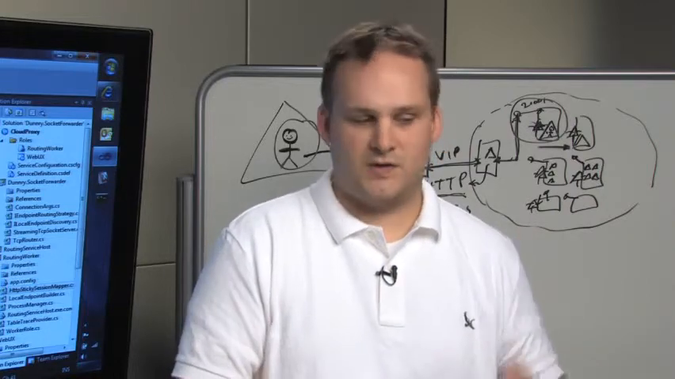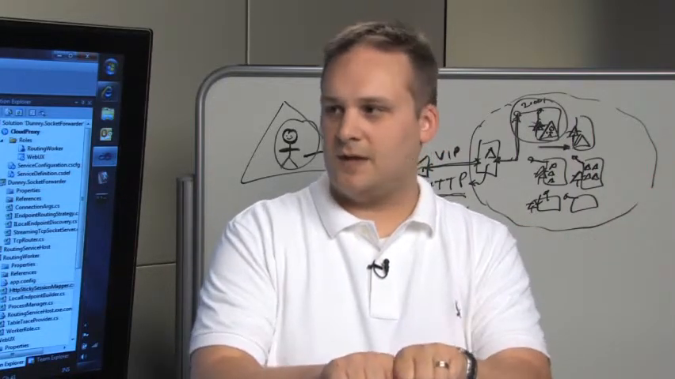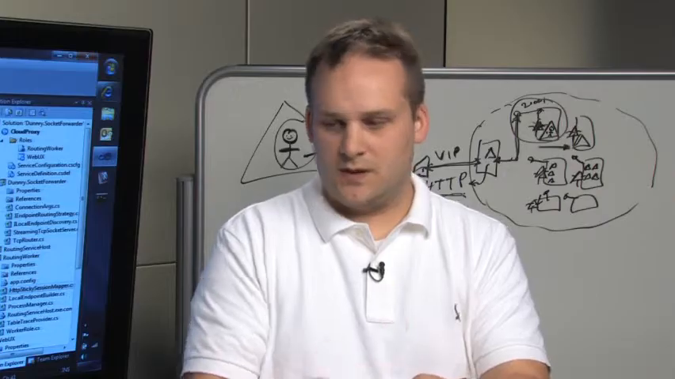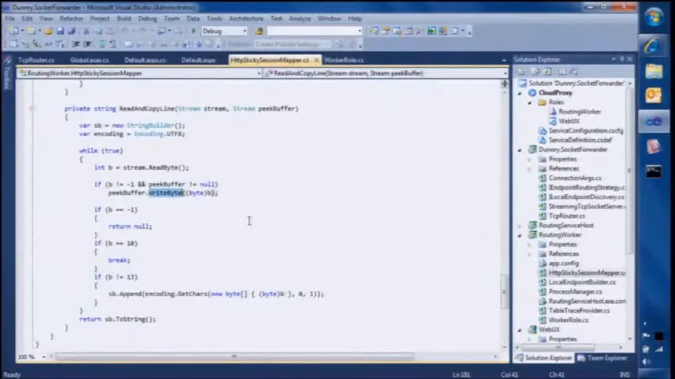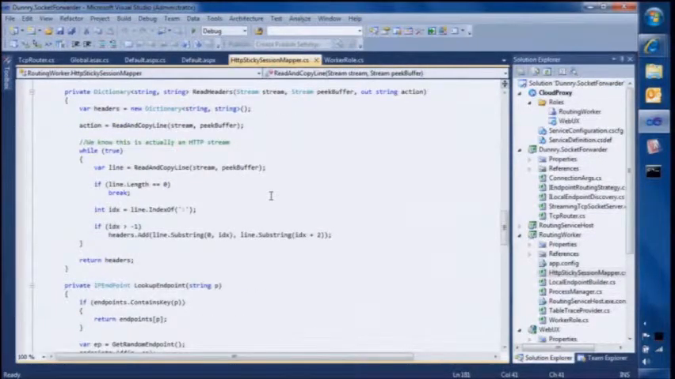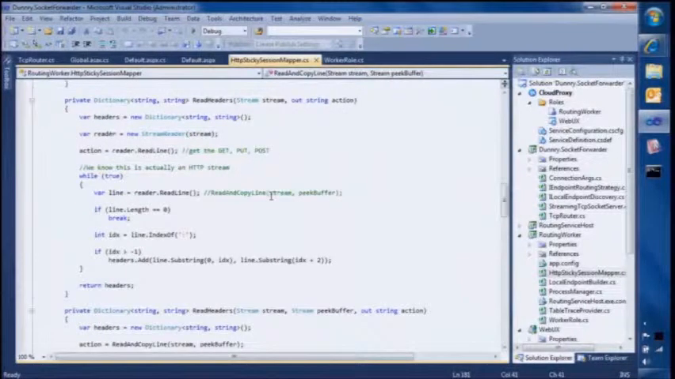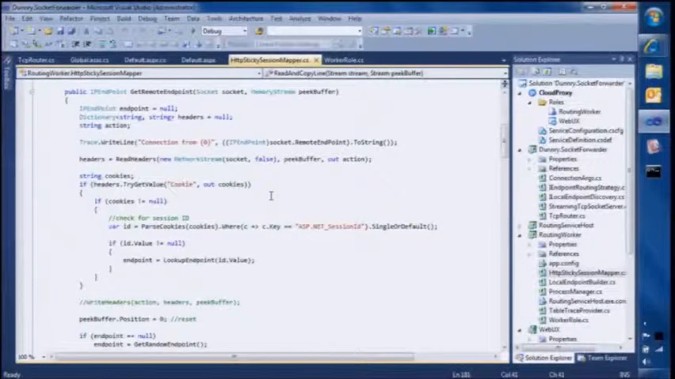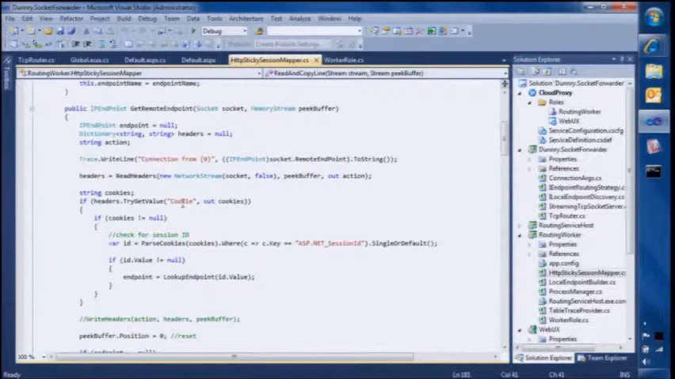Yeah, exactly. So you send what you buffer, and then you snap together the two connections, and you do an asynchronous copy between them. And that's exactly how it works. So in the case of this sticky session mapper, we read the headers, and then let's take a look here. We try to get the cookie value out, and we do a quick search for the ASP.NET session ID.